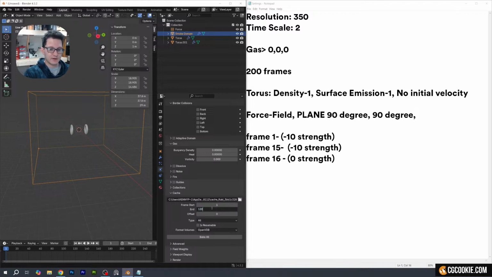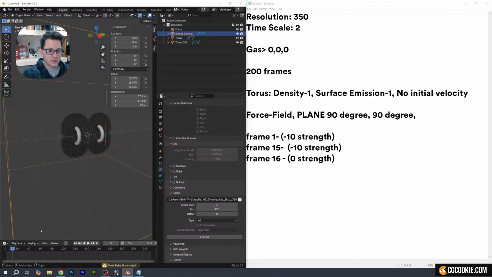I'm also going to knock down our end frame to 120. And let's click bake, and let's just see what we get here. You can see it's going to take a little bit longer to bake at this point. But again, this result, I promise guys, will be worth it. Let's go ahead and press escape, and let's just make sure everything looks proper. So right now we have our smoke expanding.